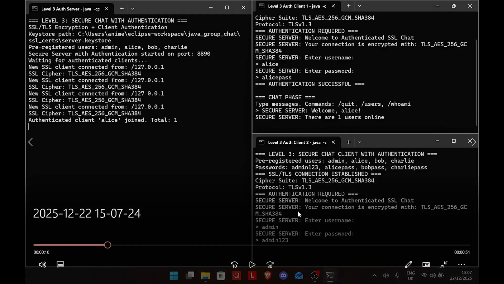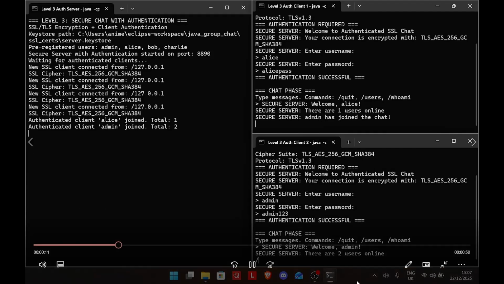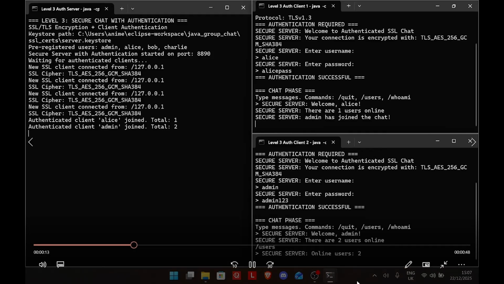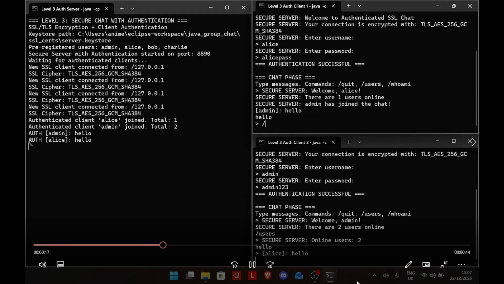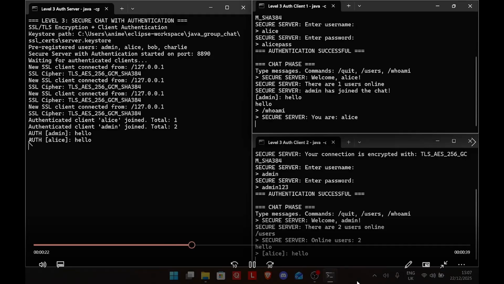As you can see, we are using Alice and Alice Pass in our client 1, which are pre-registered usernames and passwords. When you put in a correct username and password, it will say authentication successful. We are doing the same thing in client 2, and we also have the same commands like /users, /quit, /whoami. /users will show you who is on and who isn't. /whoami will show you who you're signed in as, and /quit will quit out of the service.